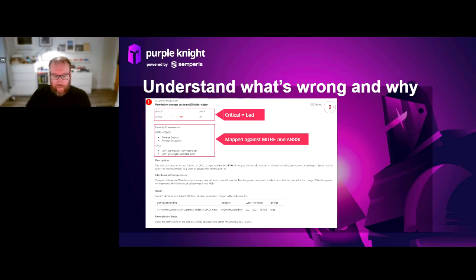After that, we're going to take a look at the remediation steps. Each of our indicators will provide you with a description of what it's actually looking at, the likelihood of compromise, as in how likely this is to happen in an environment, as well as remediation steps. So if this indicator does exist in your environment, we need to go ahead and make some remediation efforts.